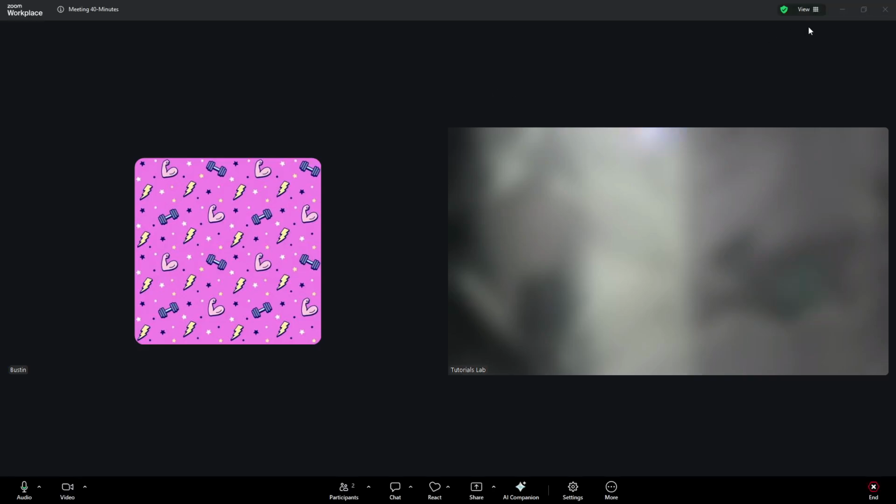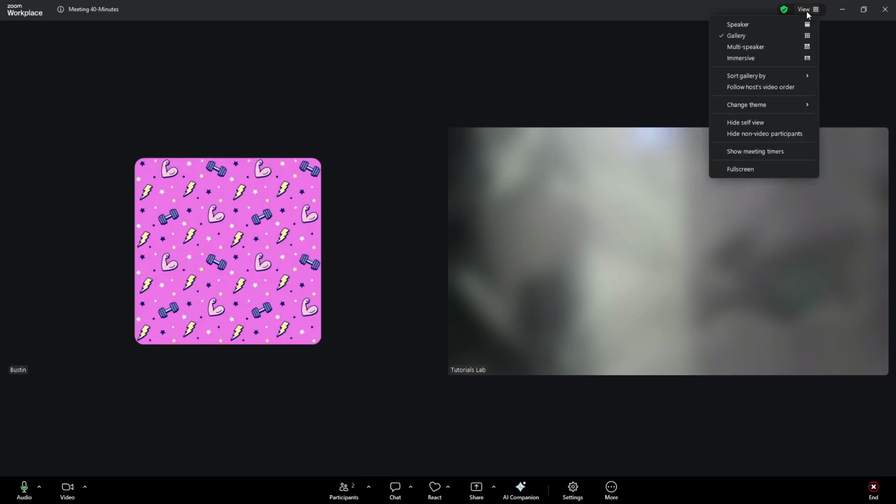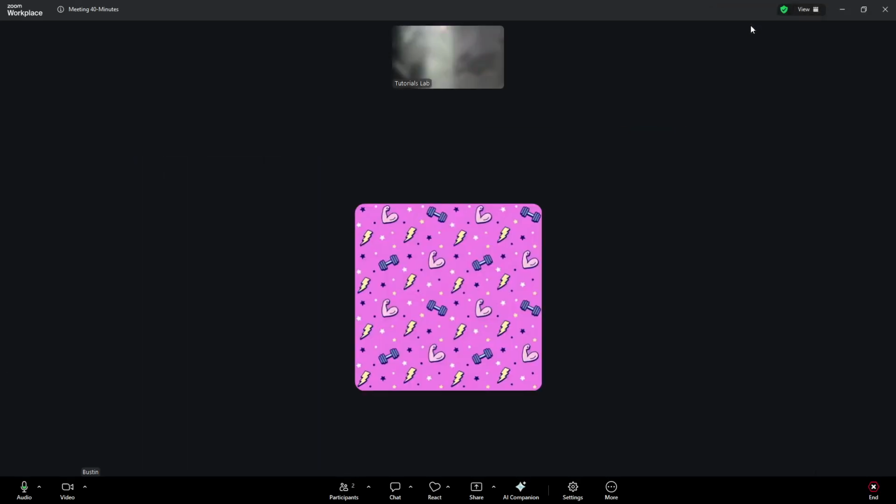Once you're in the meeting, look to the upper right corner of your screen. You'll see a button labeled View. Click on that button and the drop-down menu will appear with different viewing options. From this menu, select Speaker. As soon as you click it, your screen will automatically switch to speaker view.